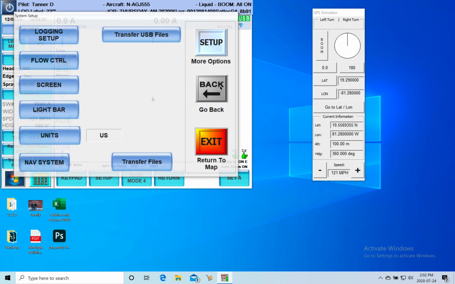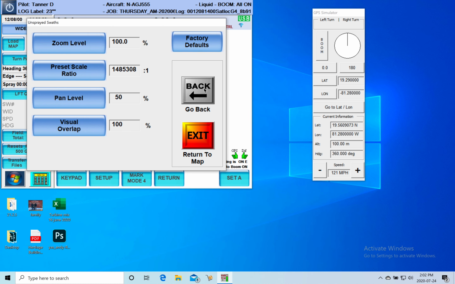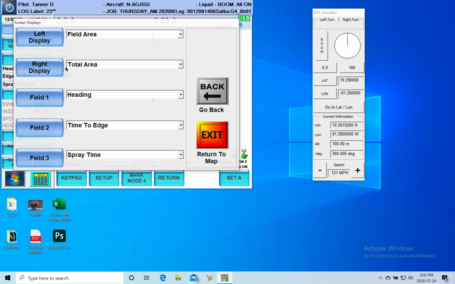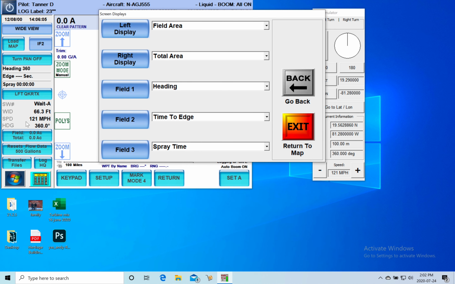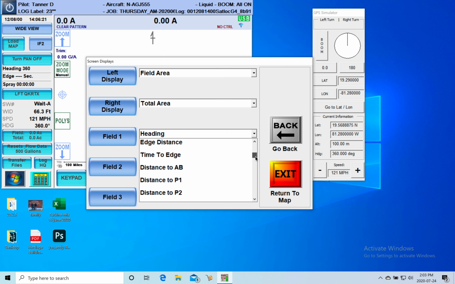Back screen. Here's where you would customize your screen for what you want. Displays. Okay, so here's your field area, total area, and your heading, time to edge, and spray. That's what these are right here. So you can change these to anything you want. There's a ton of options. This is one thing you're going to sit in your airplane and play with, or go through your manual and have a look.